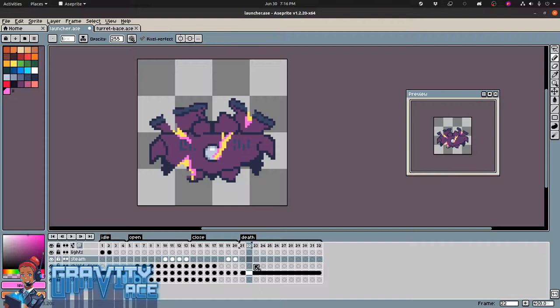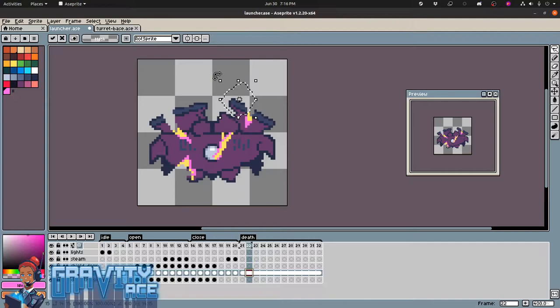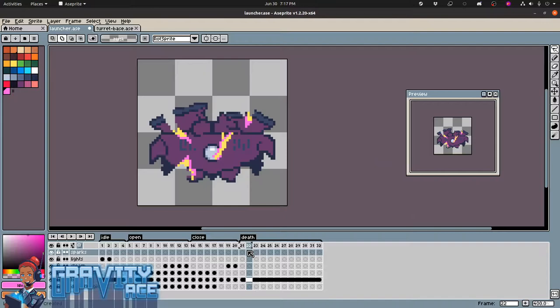Let's take this. Rotate. There we go. Right? That's what it'll look like after it's been destroyed. And then I want to add some. I'm going to go up here to the top. We'll add a sparks layer and a glow layer.